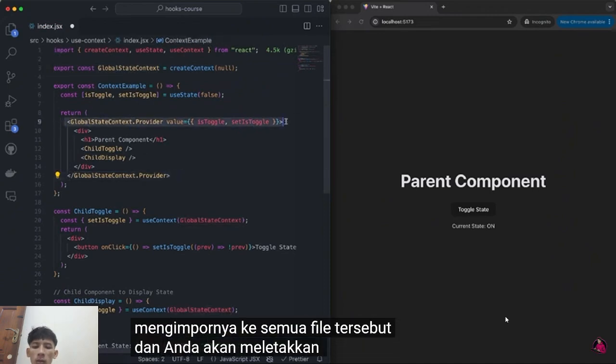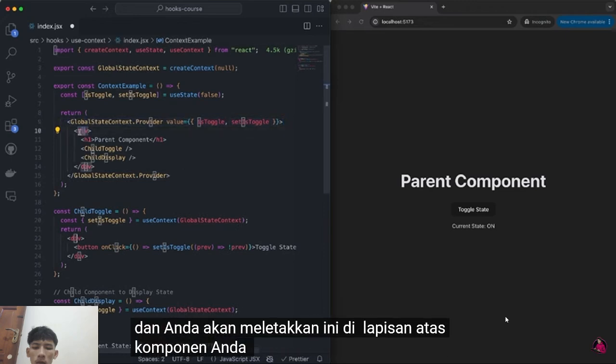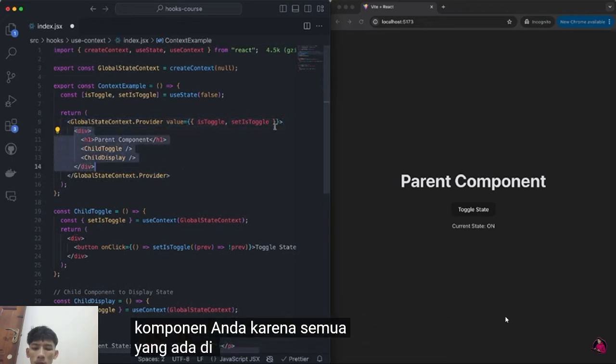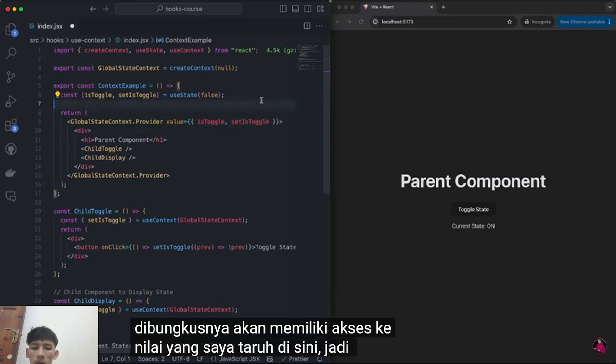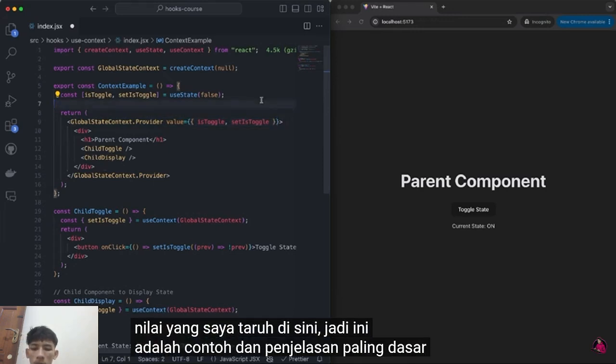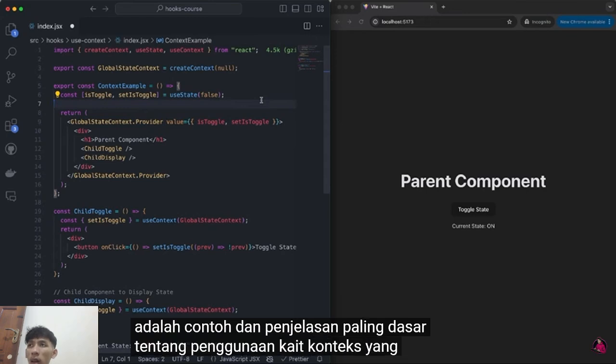And you would put this on the top layer of your components, because everything that is inside of it, everything that this wraps around, will have access to the values that you put over here. So this is the most basic example and explanation of the use context hook that I believe.